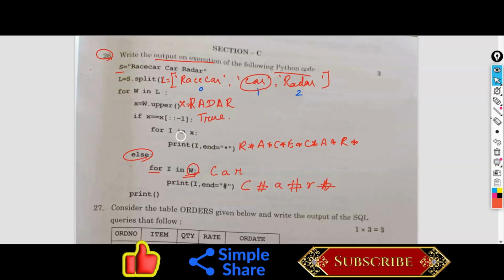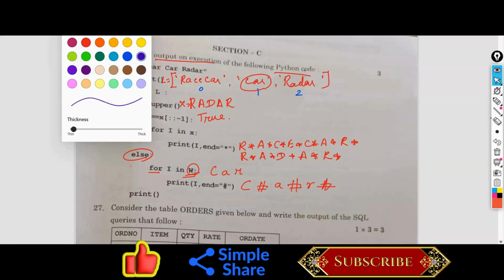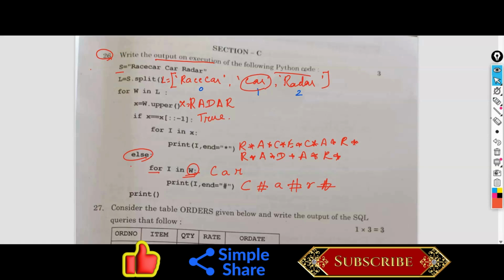After the condition is true, it is printing for I in X. It is printing R star, A star, D star, A star, and R star. So it is printing like this. So how will your final output be? The final output is like this.